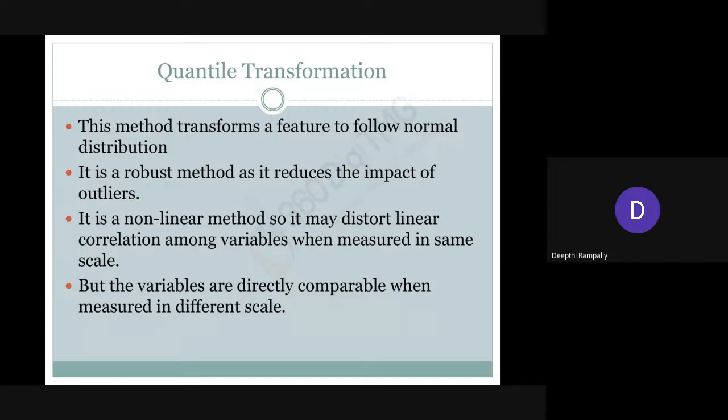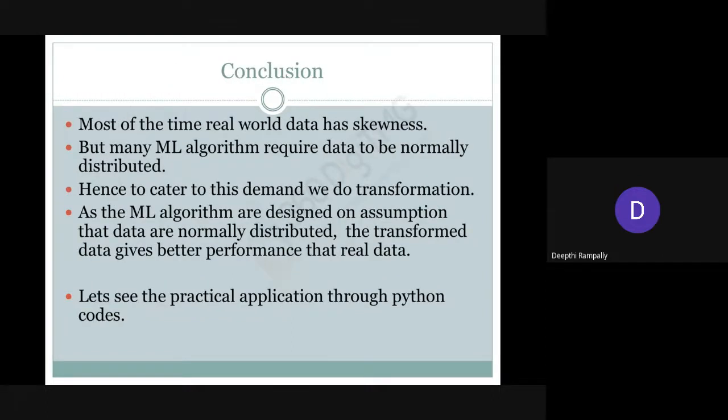Any nonlinear method, it may distort your correlation when you are measuring on the same scale. When you have outliers means definitely you have very, very long tails. Long tail means skewness is there, right side or the left side. You can go for quantile transformation to reduce this problem. It will work like a cumulative distribution function, but in an inverse manner. So quantile transformation is definitely used when you have outliers.